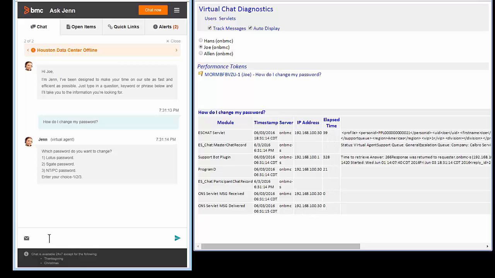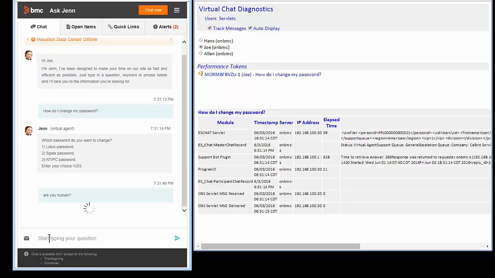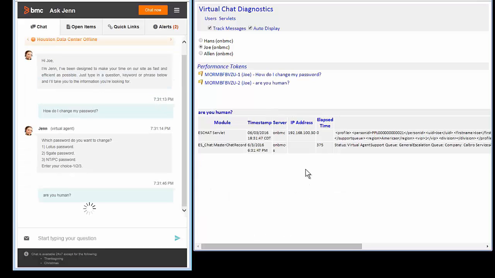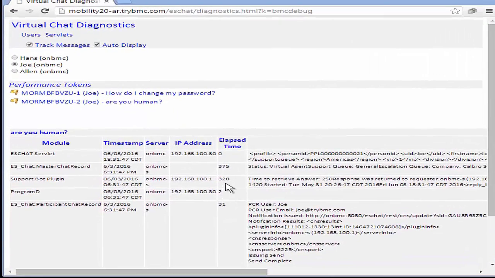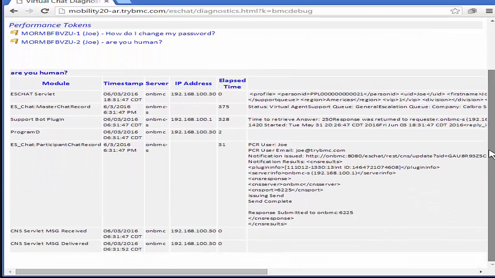And this will do this for each time Joe asks a question. So if Joe asks additional questions, we will get additional responses over here. Now this one was longer, and we can see a little bit slower response here. This should be really useful when we're troubleshooting delays in response time, and we can see exactly what's taking all the time for the response. Is it the ES-Chat servlet itself? Is it something that's taking long in the master chat record, or the support bot plugin? Possibly an AML response is the problem, or the CNS, or the participant chat record. So I think this will be a useful tool for support and customer engineering.